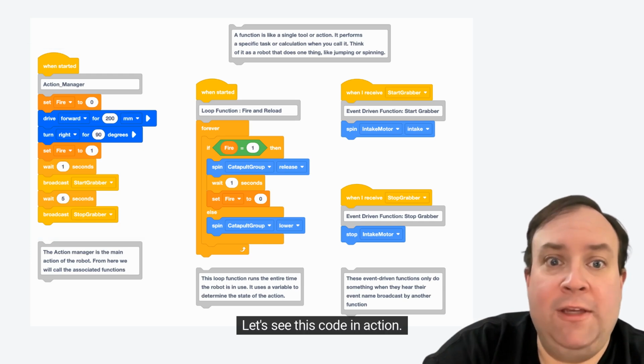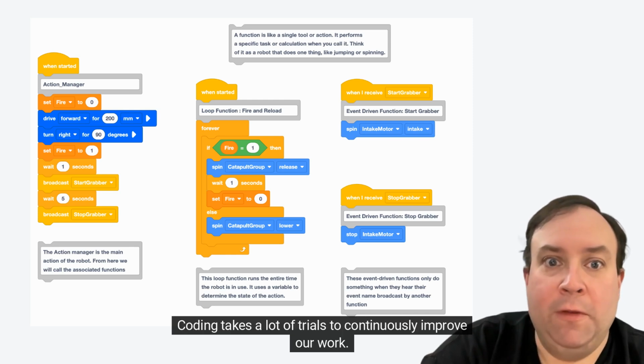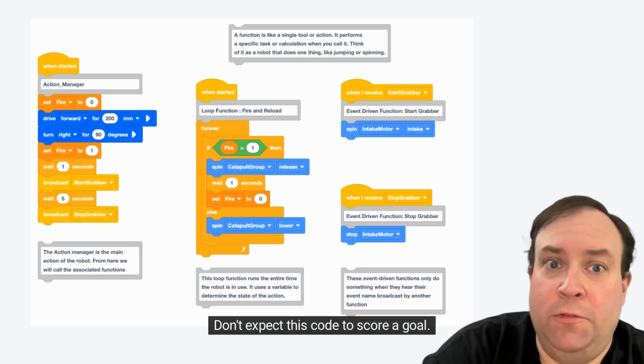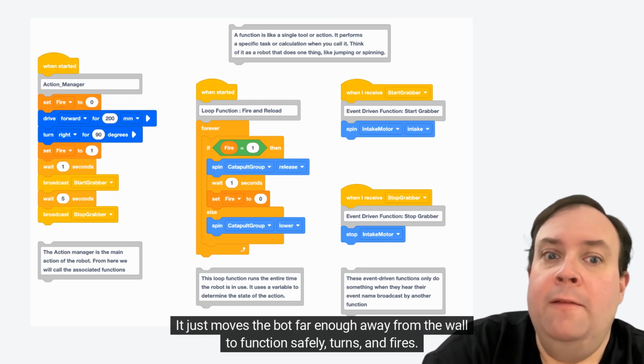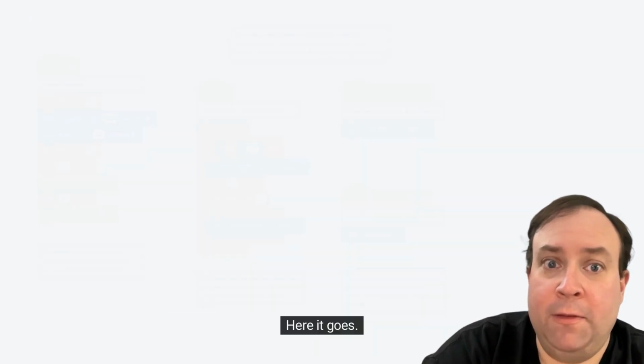Let's see this code in action. Remember, this is just a starting point. Coding takes a lot of trials to continuously improve our work. We call this testing, learning, and improving iteration. Don't expect this code to score a goal. It just moves the bot far enough away from the wall to function safely, turns, and fires. Here it goes.